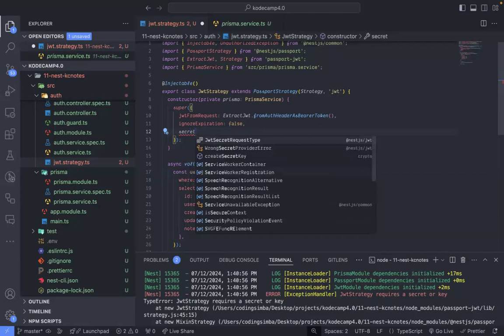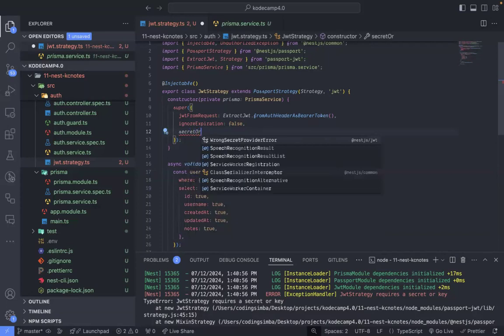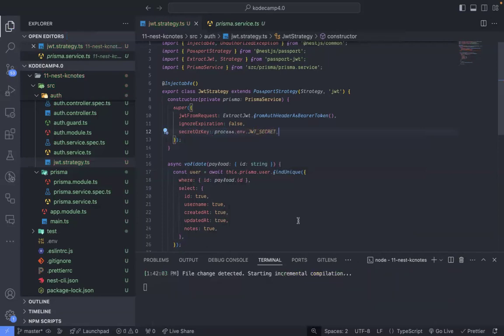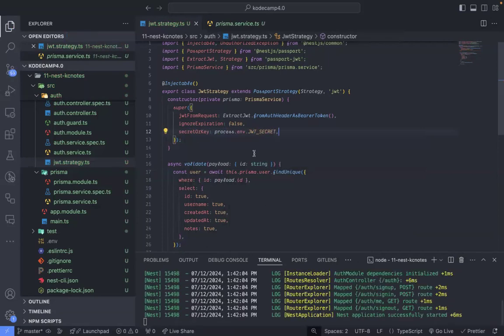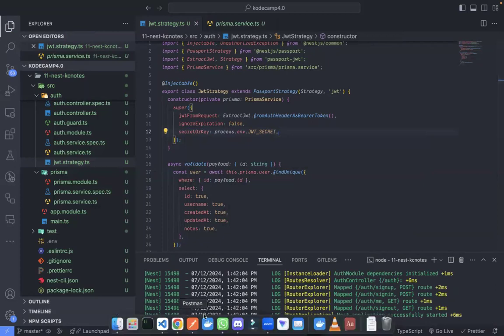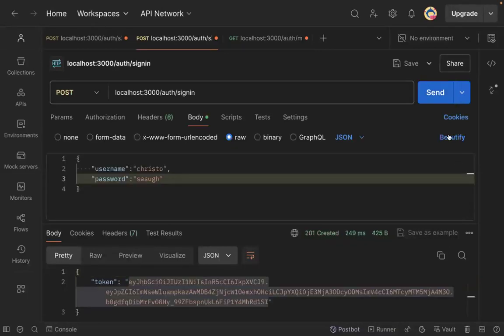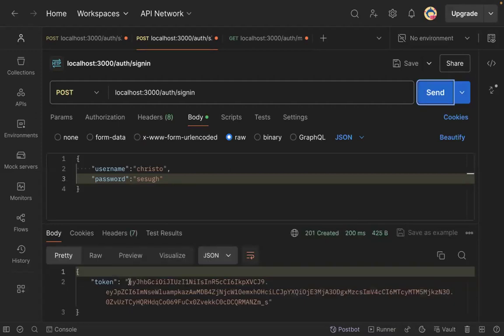Okay, it's not secret key, it's secretOrKey. You have process.env JWT secret. Okay, it is secretOrKey, not secret key. Okay, now we don't have that error anymore. So we can come over here and then make this request. Then we have unauthorized.